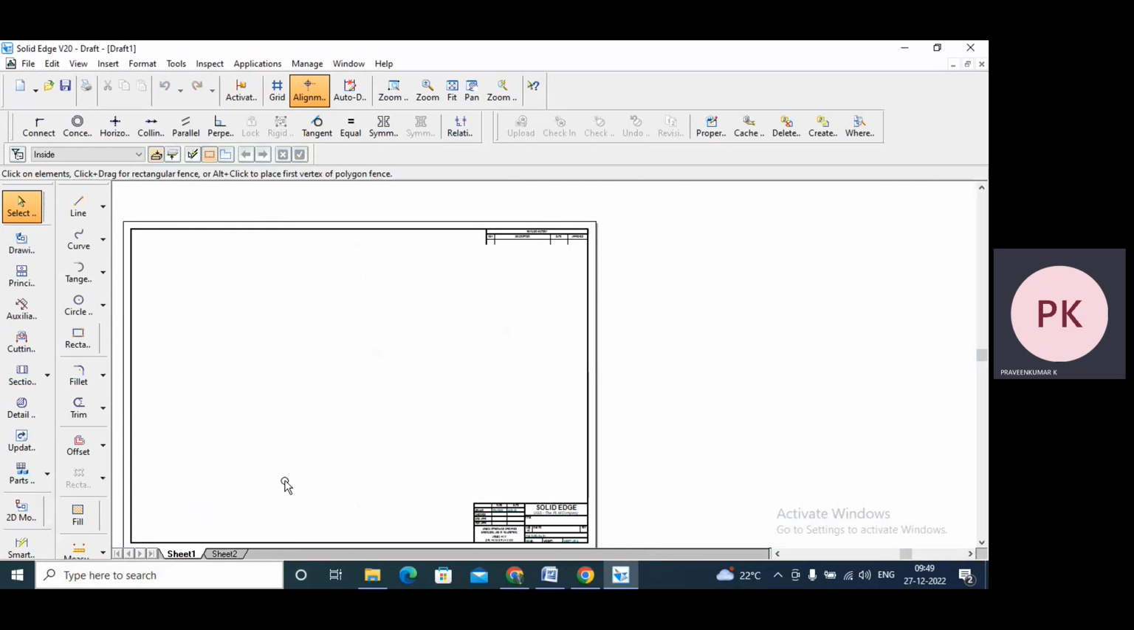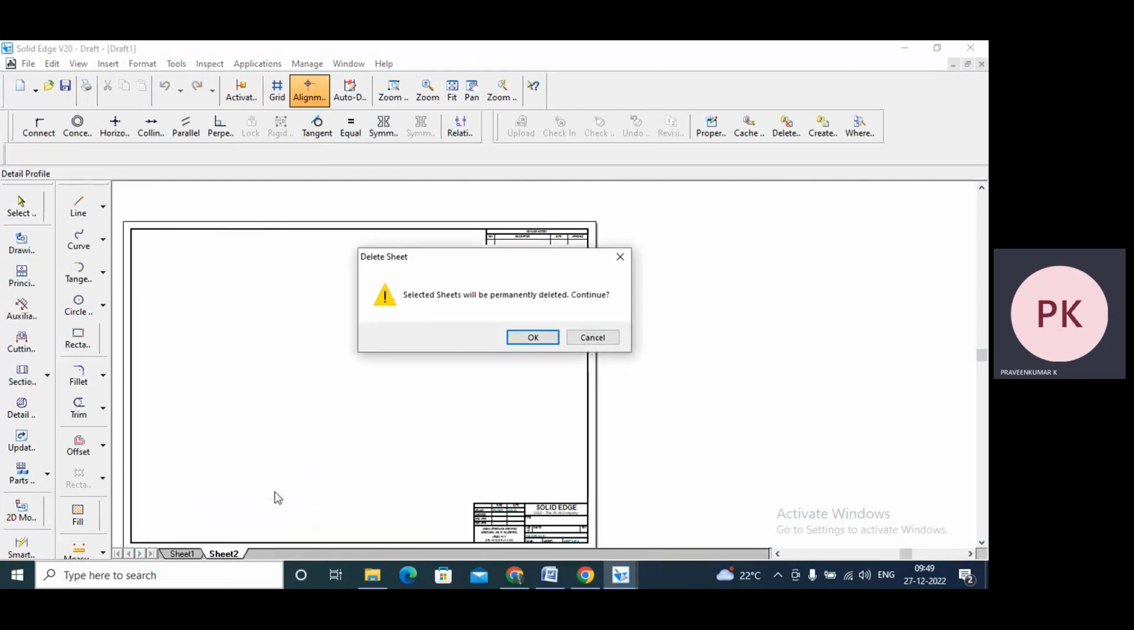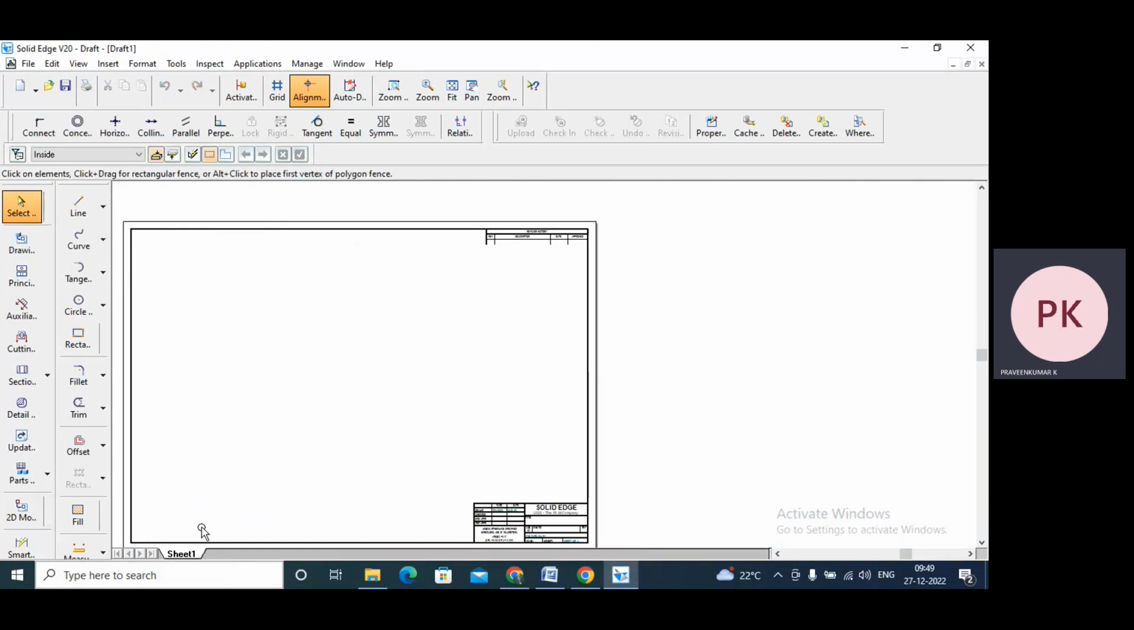Similarly, if you want to delete sheet number 2, I'll move the cursor on sheet number 2 and right click. Then I'll go to the delete option. Just delete, and you get a pop-up message with respect to sheet deletion. Just click on OK. The sheet gets deleted. So this is the option we are using to delete the sheet. Now the important thing is sheet setup.